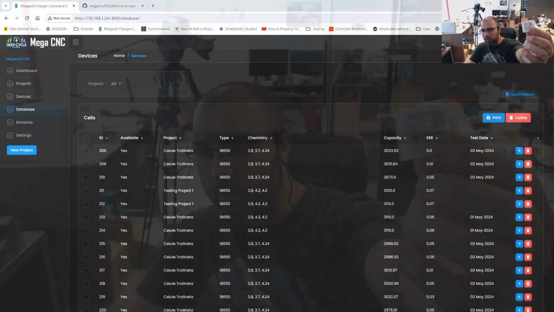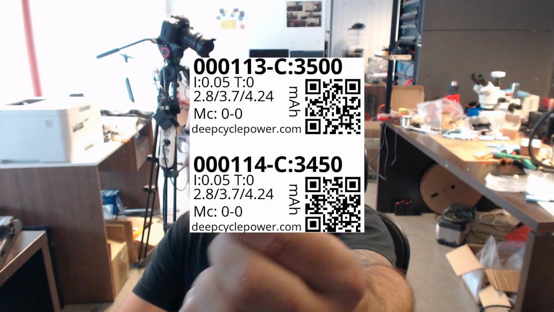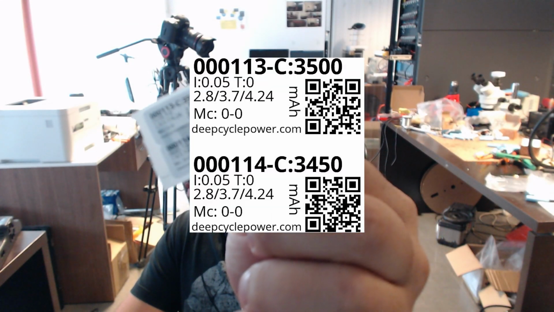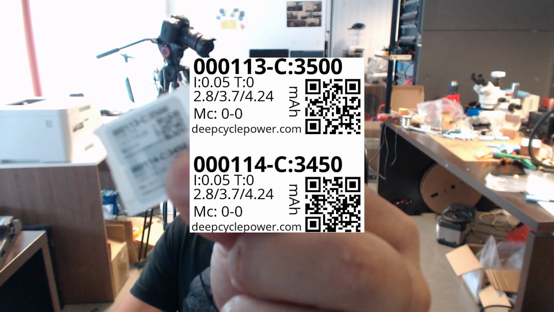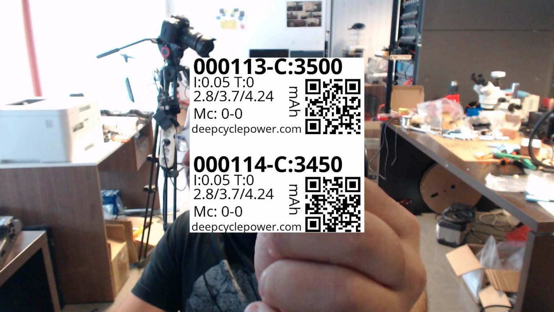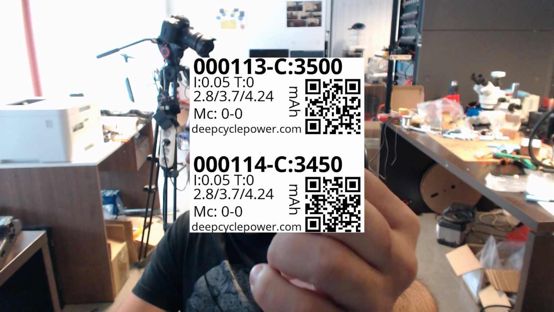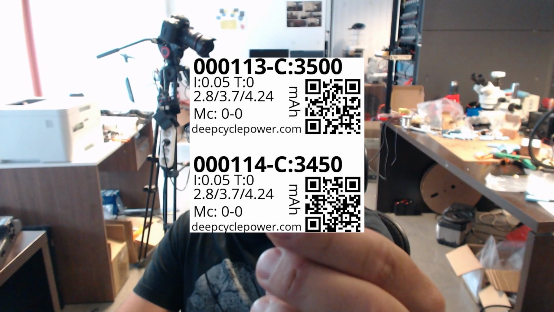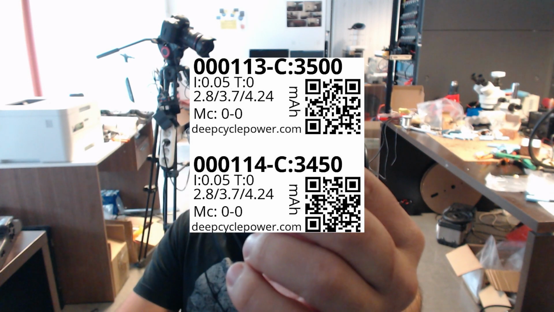Let me switch to webcam, maybe you see it better. So this is for those that are not familiar with the purpose of this software or the Megacell Charger. So this is the main scope. I developed the software and also the hardware for testing cells, because I will be getting to the batteries page.